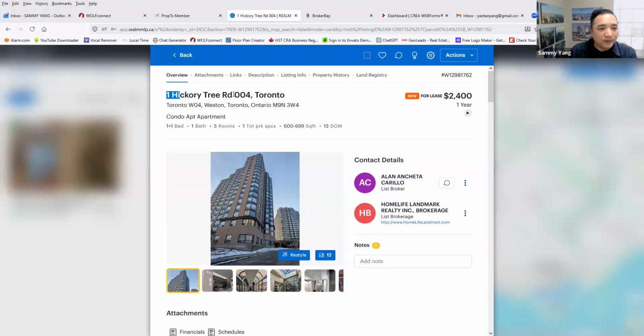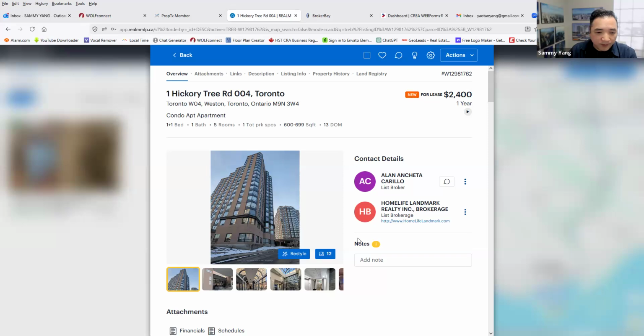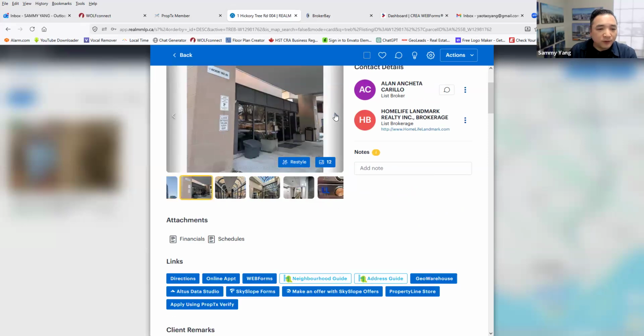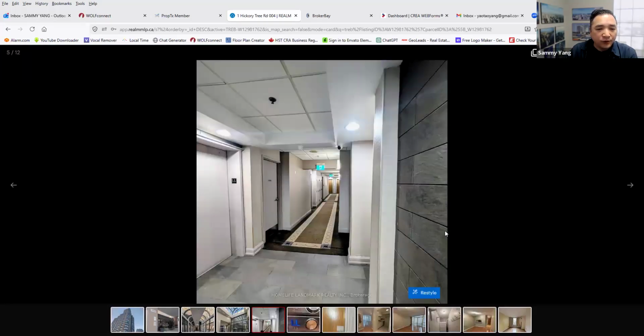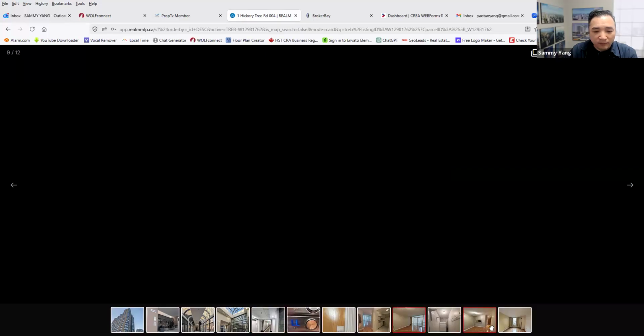They will show the property address, whether it's for sale or for lease, how many bedrooms, and how many square footage. Usually we focus on DOM, days on market. This property has been listed for 13 days on market. And the listing agent and the listing brokerage. Also here is a photo. You can quickly check left or right, or you can click here and they will show a little bit bigger window for the photo.